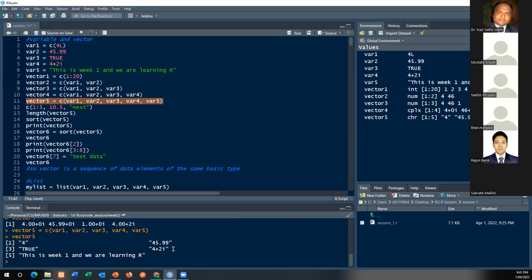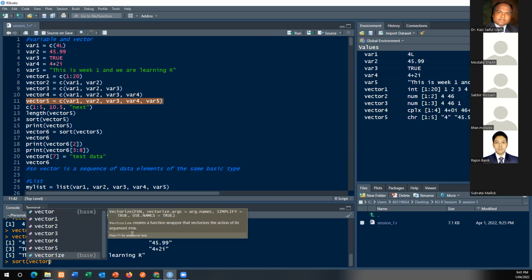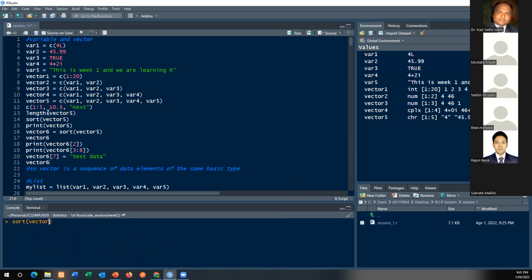Now we can say sort vector, okay? There's a sort, I can say vector 5. I think I have written it here, so I can just run it. Now we have the length of the vector. You can see how many items are in the vector: 1, 2, 3, 4, 5. We have 5 items. So if you want to know how many items are in the vector, we can use the length command or length function. If you want to sort the vector, we can use the sort command.